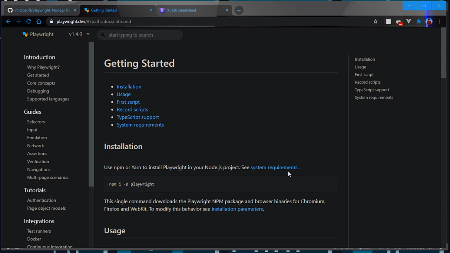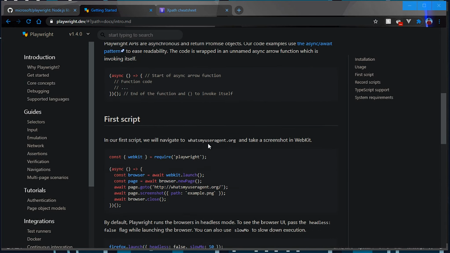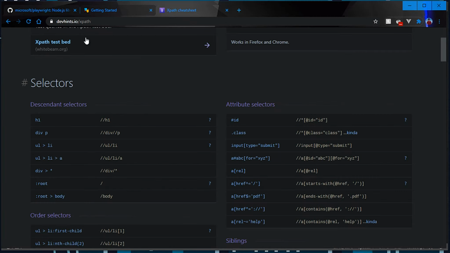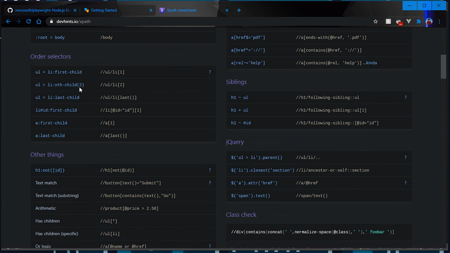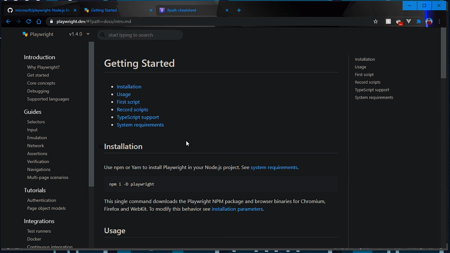Playwright has a really detailed documentation on its website, and it states all the usages and a lot of examples. I normally use the getting started guide to begin with, and I also use the dev hints XPath cheat sheet. Now, this is a good place to see illustrations of how you can select your elements on a web page. So these are the two things that I normally use while I create this. And as I said, you don't have to memorize what Playwright has to offer, and you could just figure things out as you go with reference to the documentation.